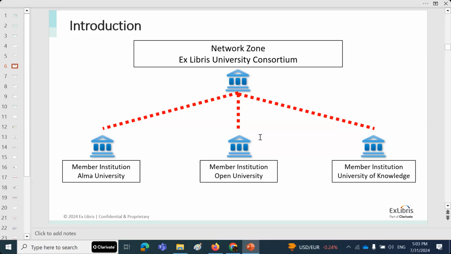And in order to maintain uniformity and some kind of control over the records, we added that the network zone administrators can configure which fields can and cannot be edited by member institutions for those records which are linked to the network zone.